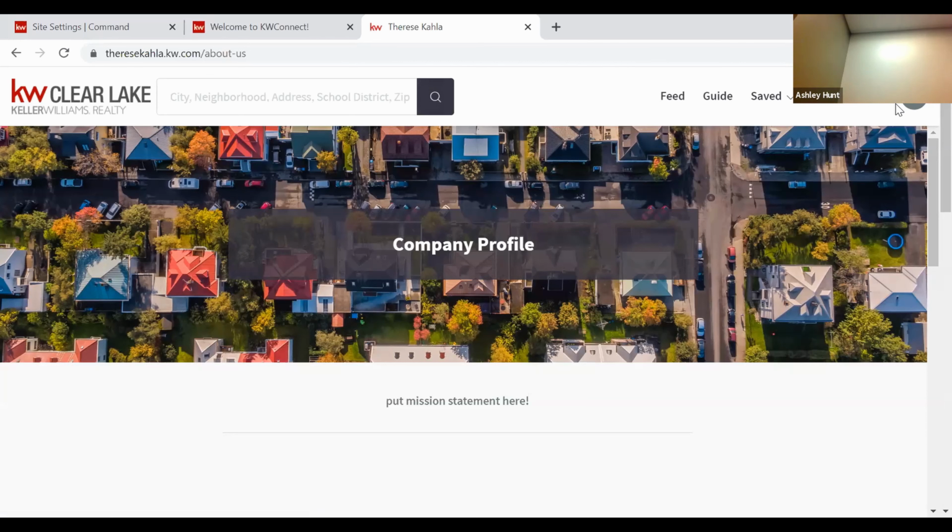I'm just going to refresh the page. Click on the home button. Since someone logged in on your website, it's a good thing to go in as a consumer a few times just to see what people see.